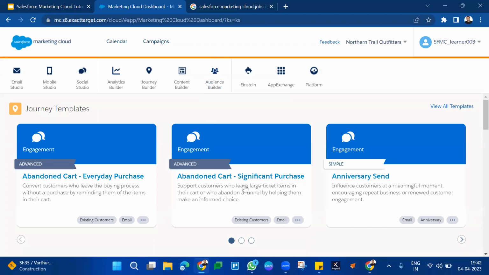Any more questions, guys? Sir, last question from my side. Is there any prerequisite required to learn Salesforce Marketing Cloud? No prerequisite. Just as a fresher, we can learn.